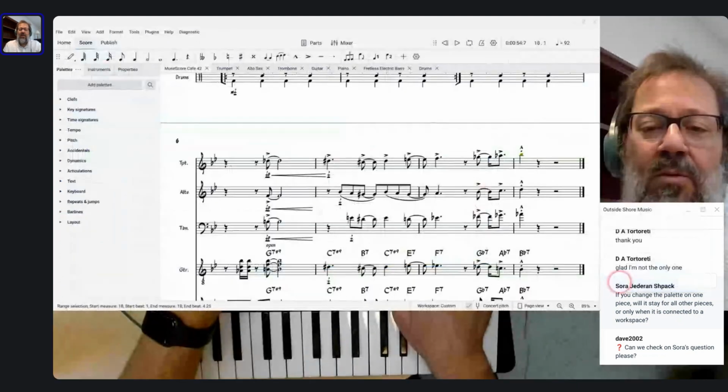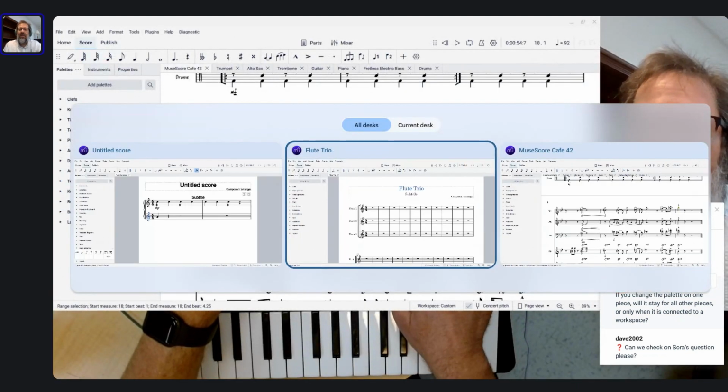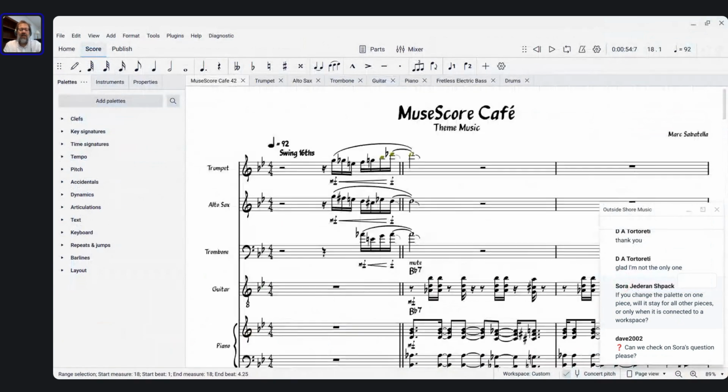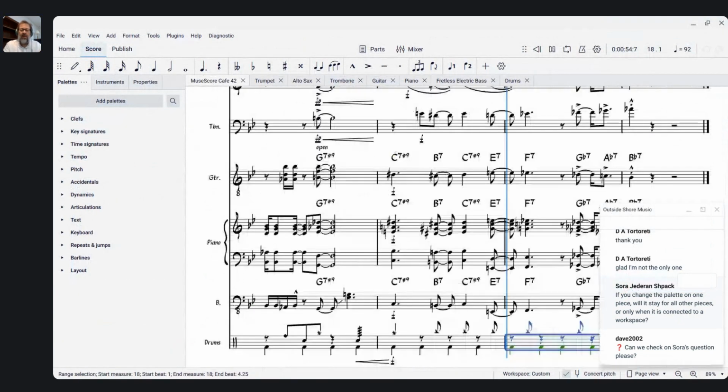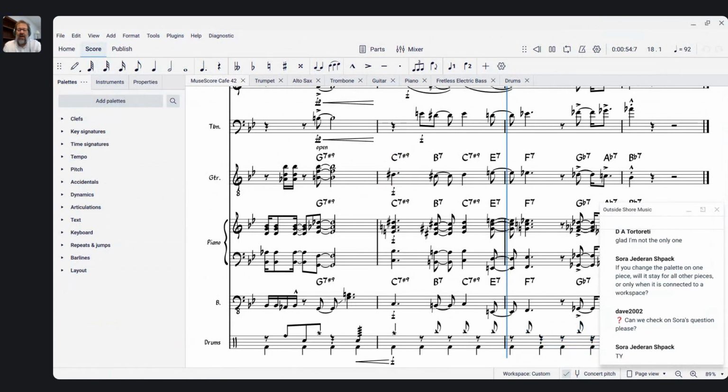Oops, that's not the window I want. It's a nice window, but I want the actual MuseScore window here. And here we go. Are you going to play my theme music, or are you going to not? Okay, maybe it's not. Pretend we're hearing the music.